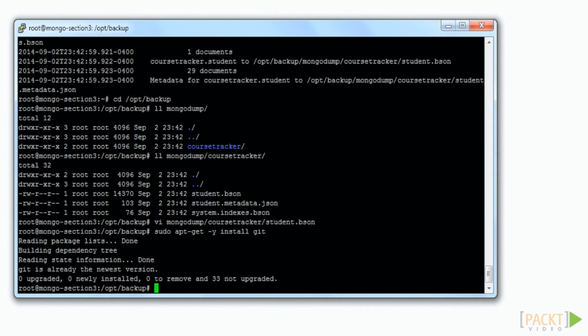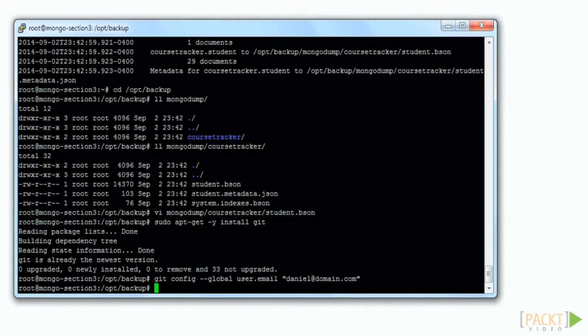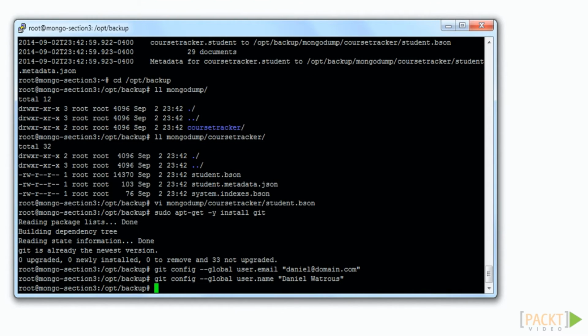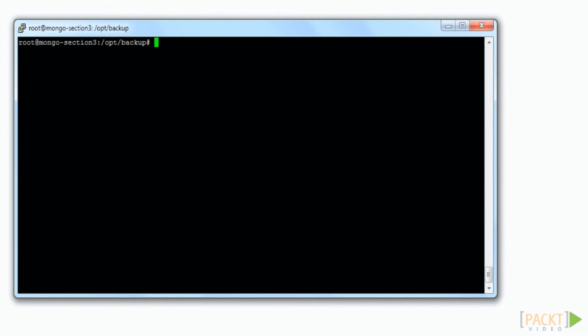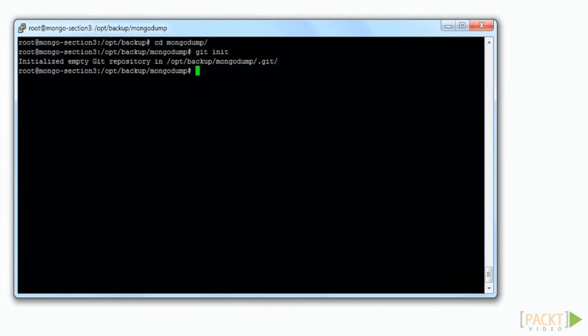In order to commit changes into Git repositories, we need to provide Git with some configuration details. At a minimum, we provide email and name values. These will be associated with each commit. Git does not require a central server. This makes it possible to create a local repository by calling git init when inside the MongoDump directory. At this point, we can add files to the initialized repository using git add *.